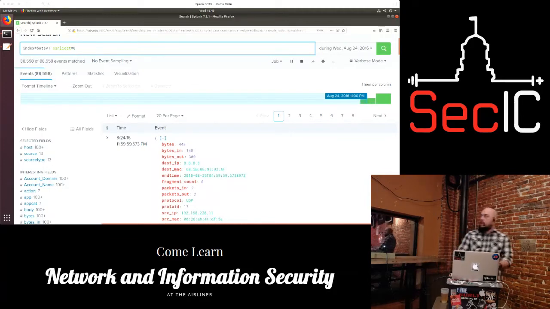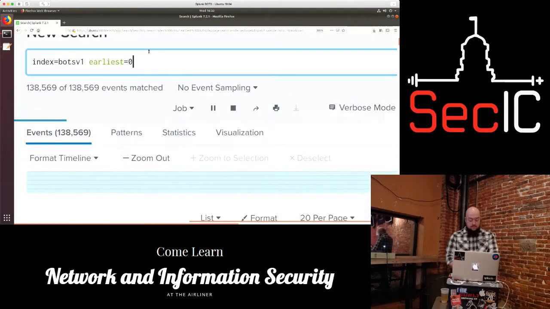So again, this is a costly search because we're looking at every single raw event, and it will take forever. So what we want to do when we're threat hunting is you want to characterize your data, but when you're working with a massive data set, you just can't sit there for half an hour and wait for it to load. So I'm going to go ahead and give it a different command.